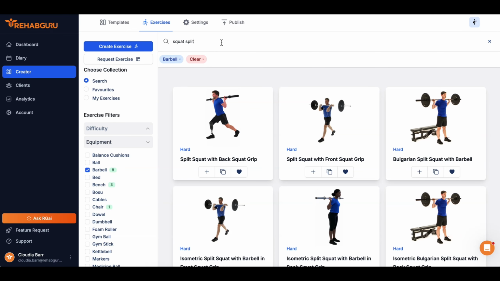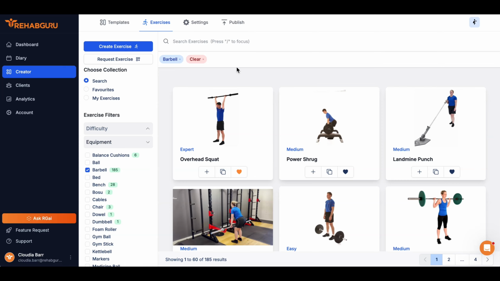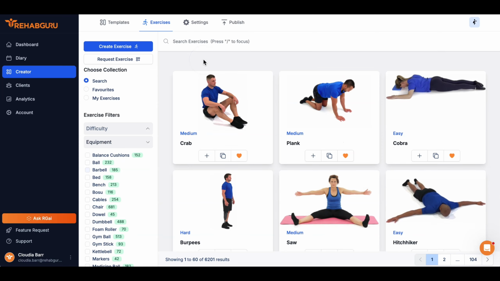When you're ready to start fresh, you have a couple of options. You can clear your text search by clicking the X cross icon in the search bar. For filters, you can remove them individually by clicking the X next to each one, or you can wipe them all at once with the red clear button.